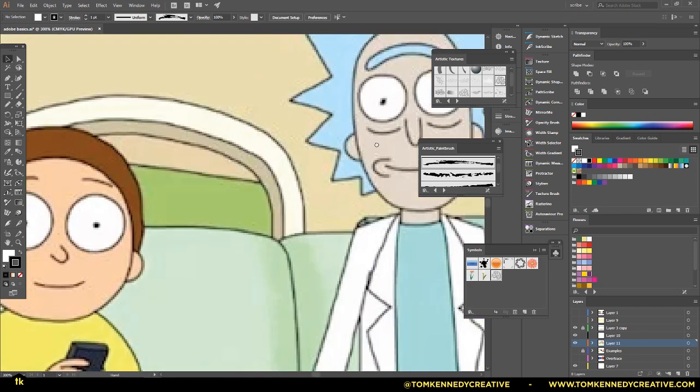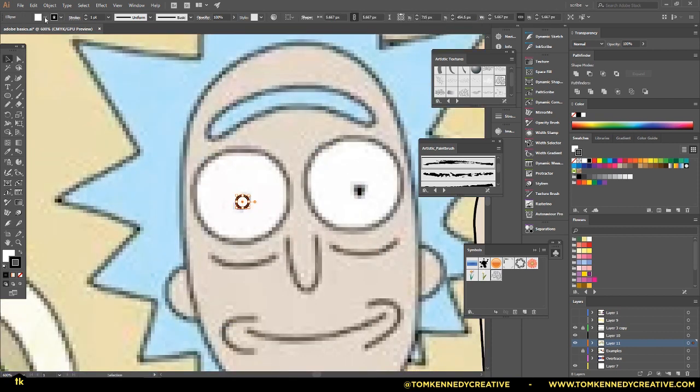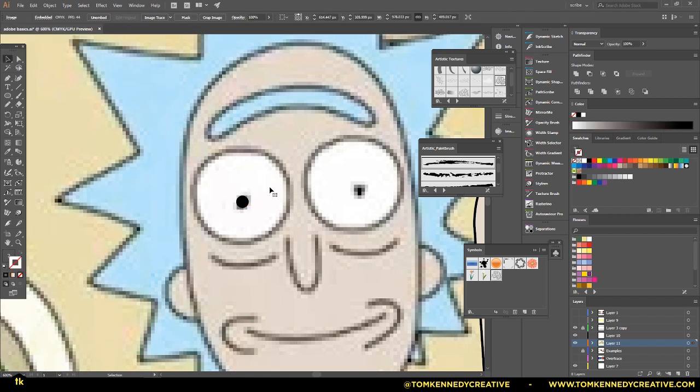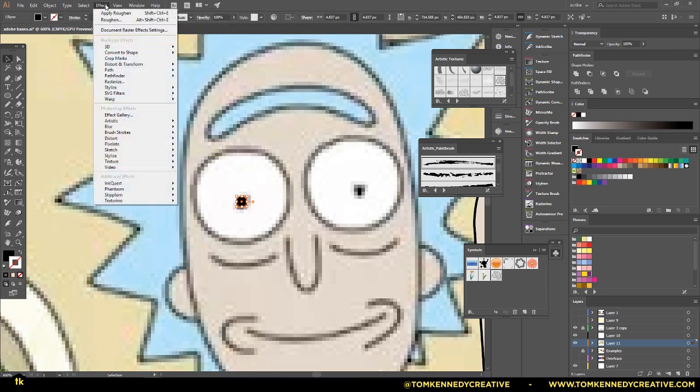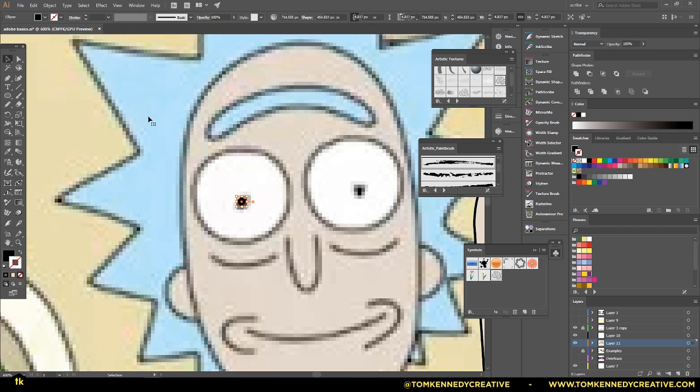Another trick with the Rick and Morty eyes, it's not very visible on this because it's not the most high res of pictures, but if I was to draw a little ellipse like so with a black fill, take the stroke off because we don't need it, and I'm just going to drag it in a tiny bit. This is a good place to use the roughen tool as well. If we go to Effect, Distort, Roughen and preview it, because they have these little jagged edges to the eyes, and this gives a pretty effective pupil shape.